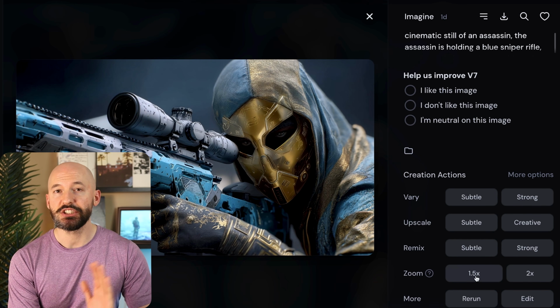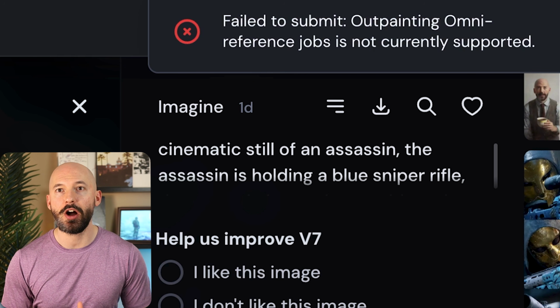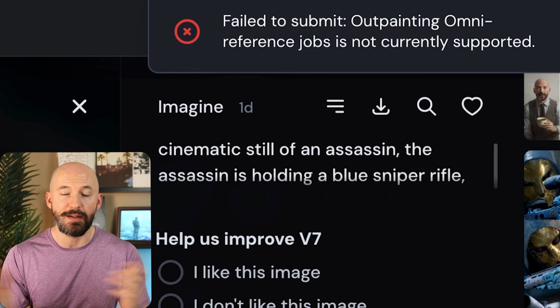Let's move on to an editing tip. If you want to edit one of your omni-reference pictures, like zooming out or fixing a hand or something, there are some things you're going to need to know. First, you actually can't use certain features like zooming out. Outpainting omni-reference jobs is not currently supported. Hey, that might change in the future.